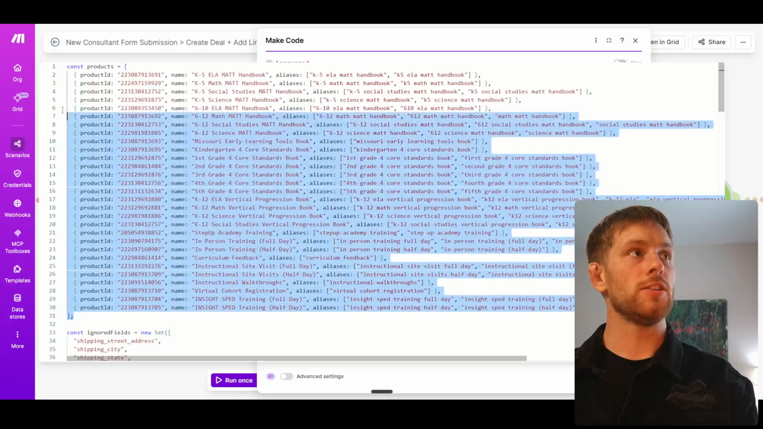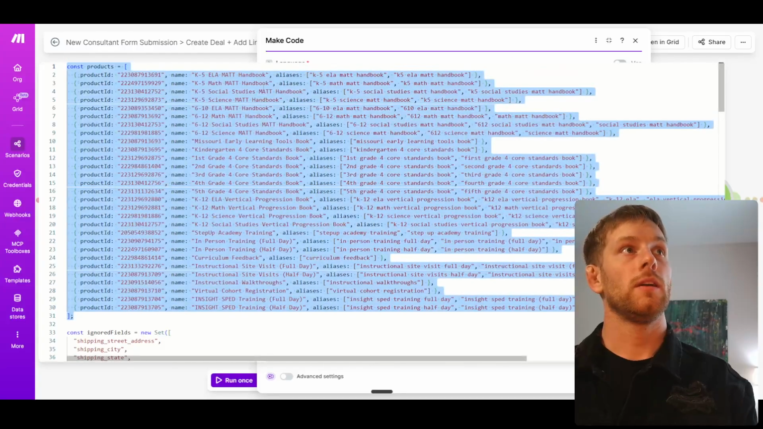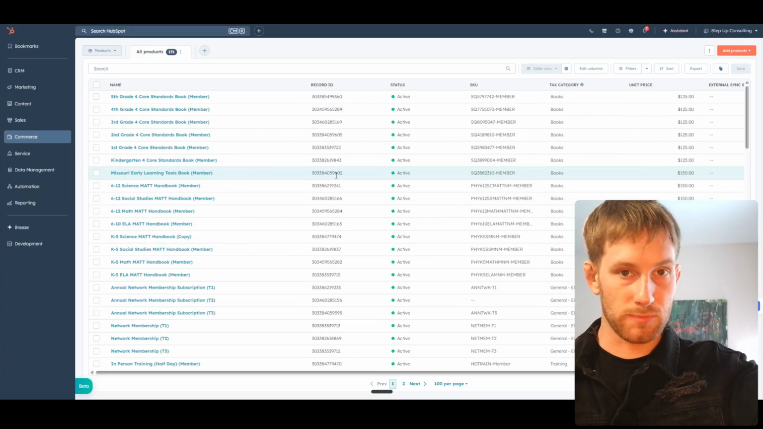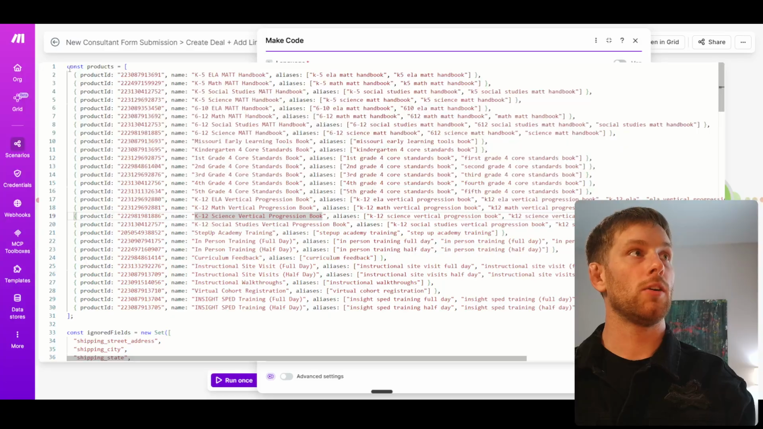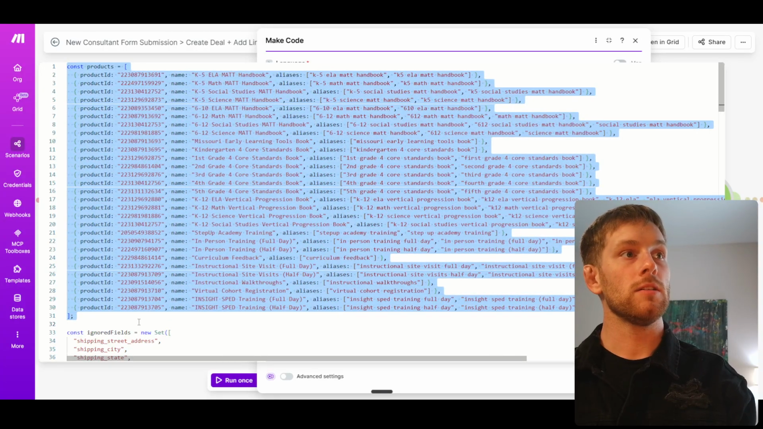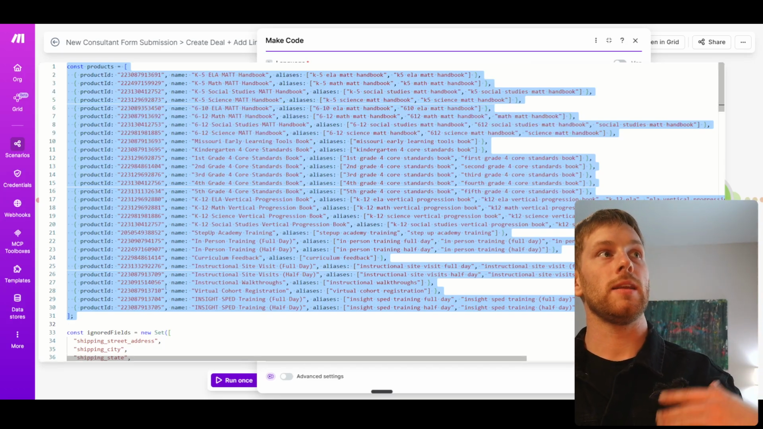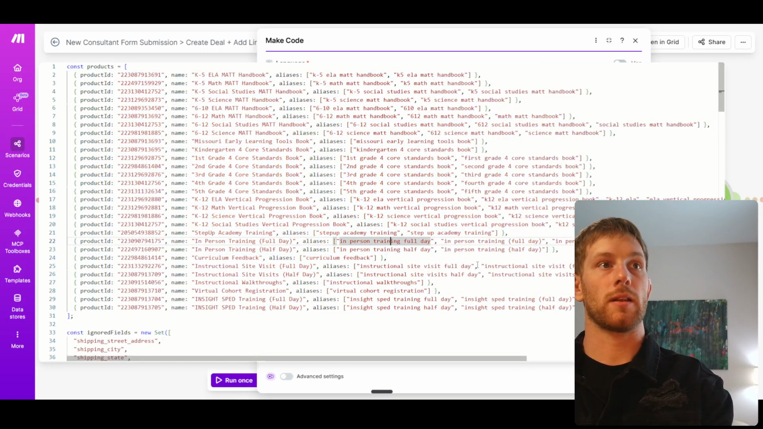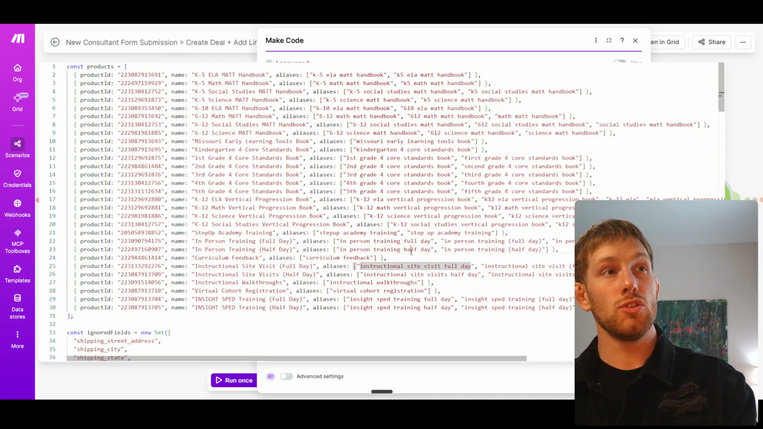Then all you need to do is go to something like Claude Code and say, hey, Claude Code, here is my list of products from HubSpot. Please update the following code here with my structure, following my product ID, my product's name, and the aliases associated to my product. Using this, you should be able to get a pretty solid setup right out of the gate.